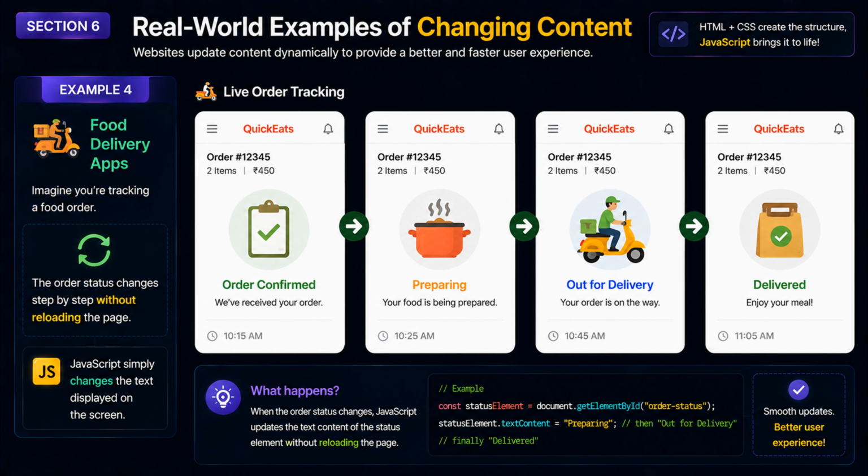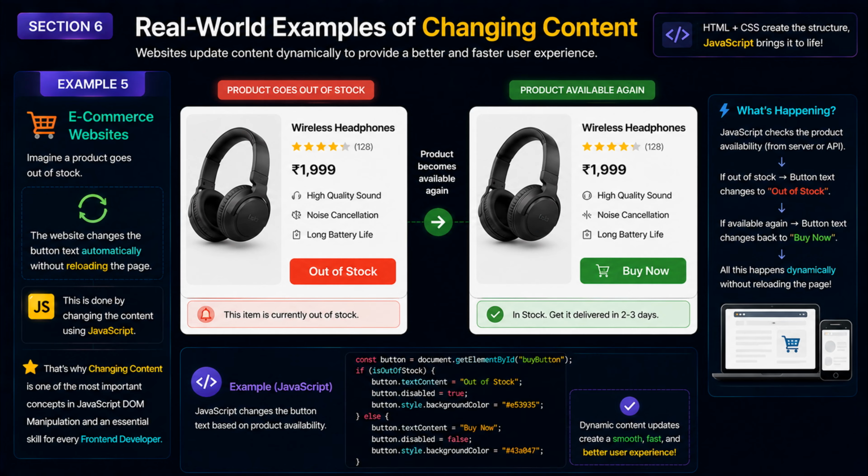Example 5. E-commerce websites. Imagine a product goes out of stock. Instead of showing Buy Now, the website changes the button text to Out of Stock. When the product becomes available again, the button changes back automatically. This is done by changing the content using JavaScript. That's why changing content is one of the most important concepts in JavaScript DOM manipulation and an essential skill for every front-end developer.